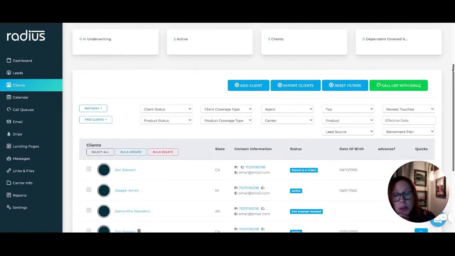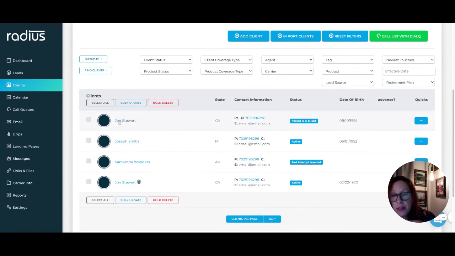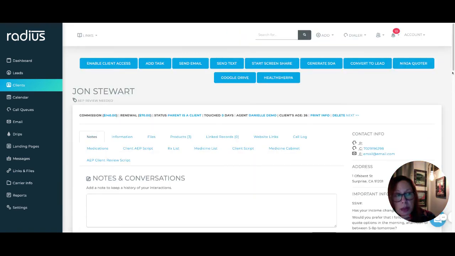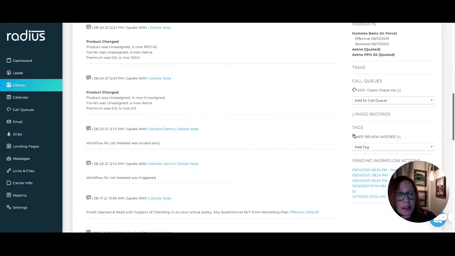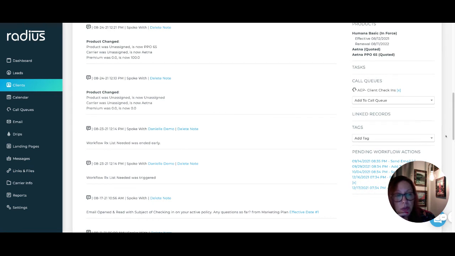When you do speak with them, or if you get information where you shouldn't be marketing to them anymore, all you have to do to remove them is remove the tag of AEP review needed, and it will remove all of the pending actions for that workflow. So it's as simple as that. Just create the tag, bulk update them with the tag on October 1st, and then remove the tag when you schedule with them.